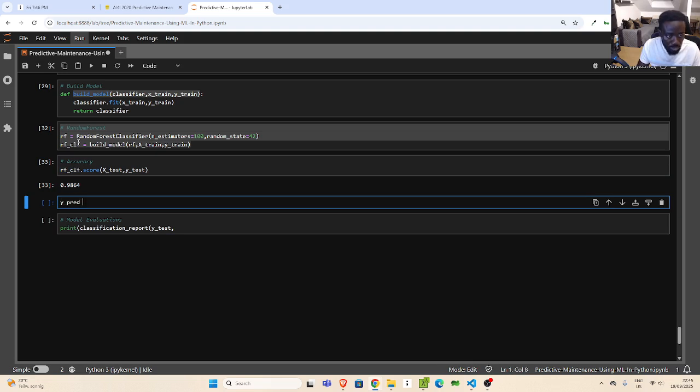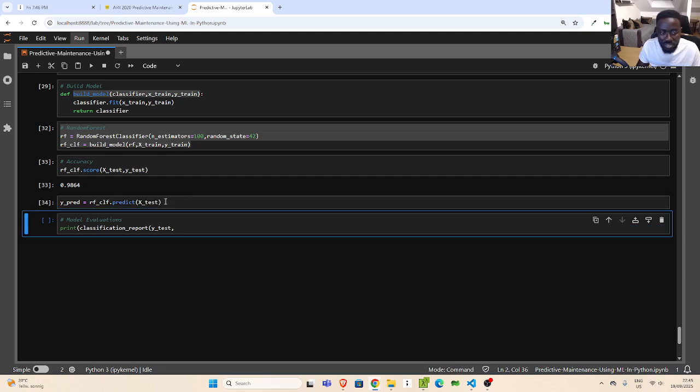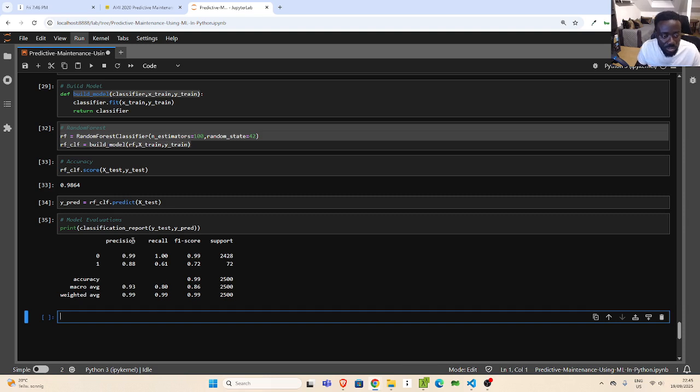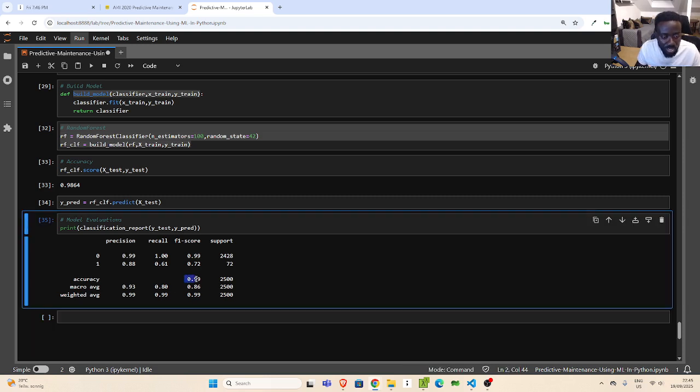We take the model, then we just use the model to predict over the X test, right? And then this is going to give us our main model. And then I can now do my y print, and this is going to give us my classification report. And as you can see, we got 0.99.